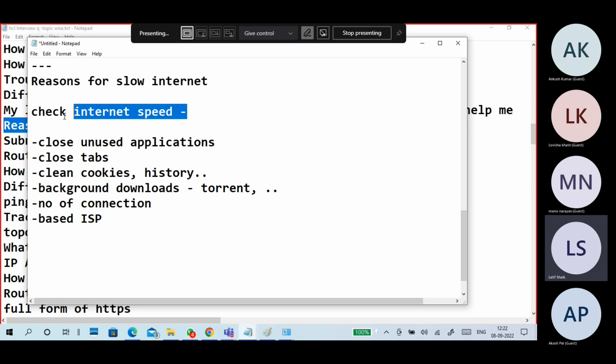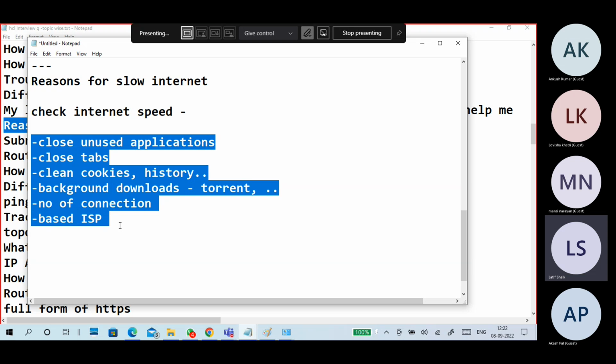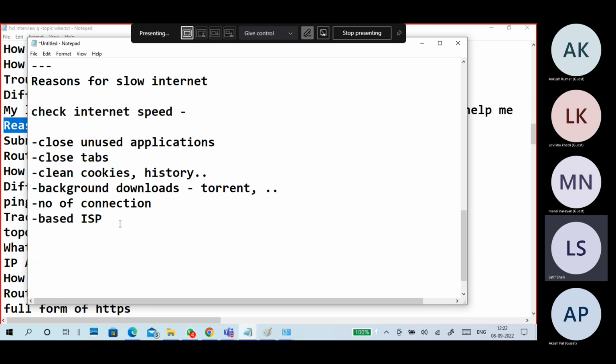So first of all, check your internet. You have to check the internet speed. Your internet speed is good, but you are not feeling that much speed. When you check, the speed is good, but you are not getting that much speed. So what do you do? Better to close the browser tabs, and close unused and background applications.